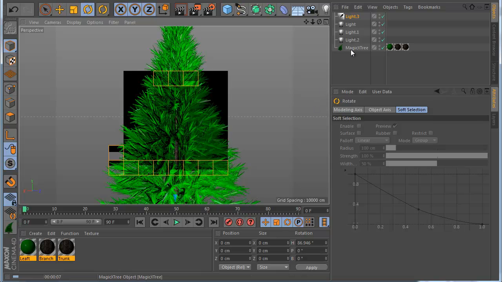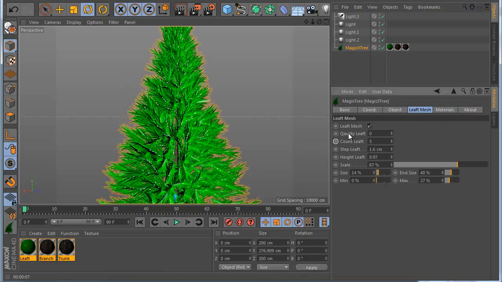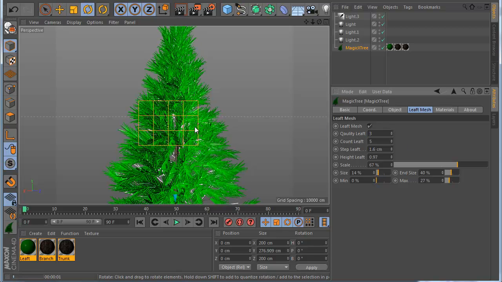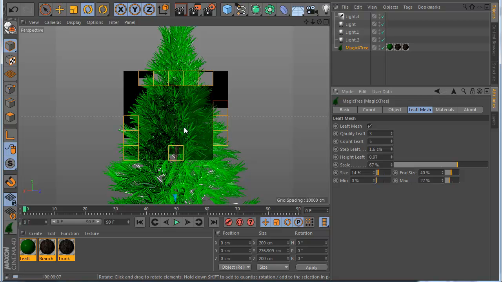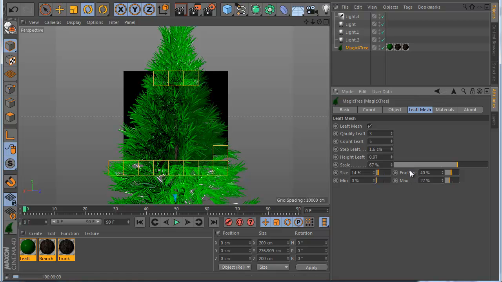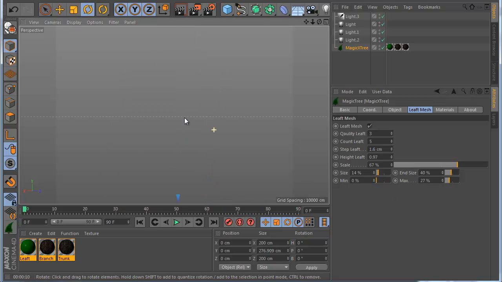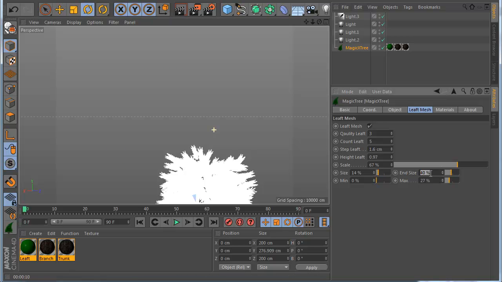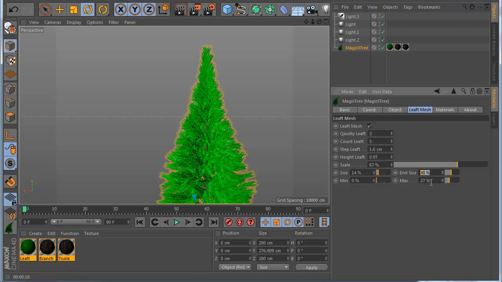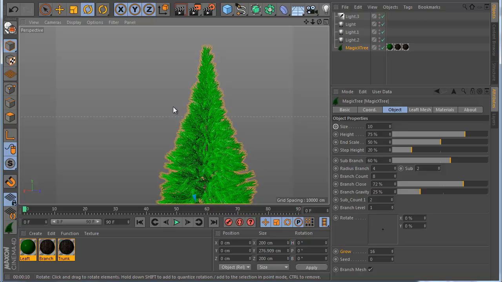Okay, let's go to the MagicXtree here and let's change the quality about the tree. So this gives us more quality. You can see also the branch changes. This gives us nicer quality. Okay, let's go also to the max here. In the end, maybe this is too much I put. Let's put something like 10. Okay, and let's put just like 5. Okay, let's go back.